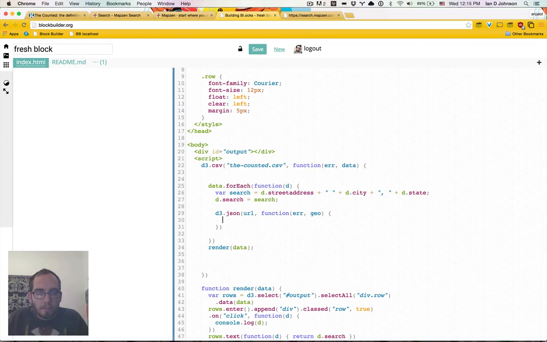So now, let's set up what we want our geolocation flow to look like. We'll basically use d3.json and call some URL, which we'll have to compose from the search address as well as the API key and the base URL.